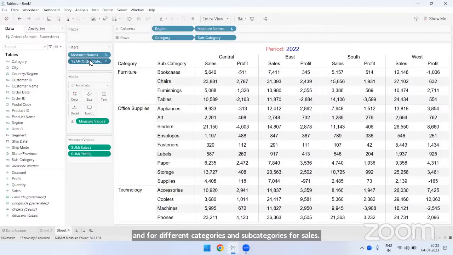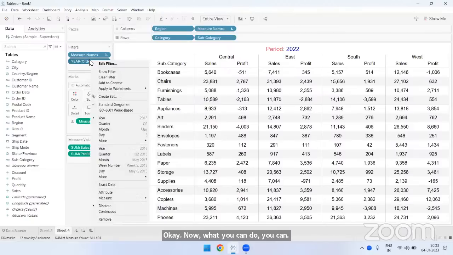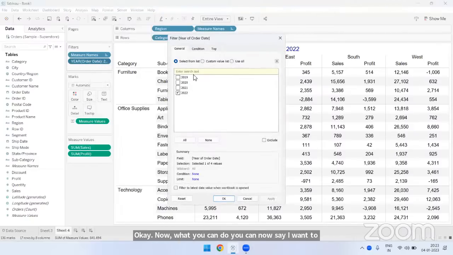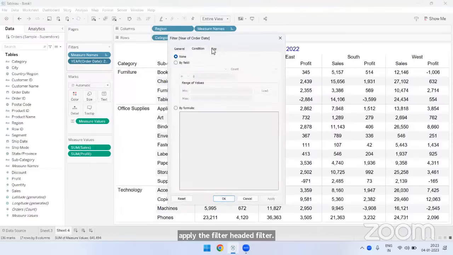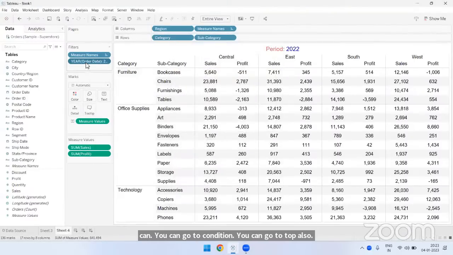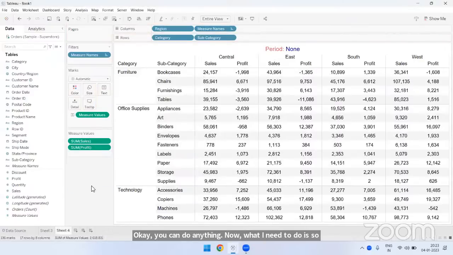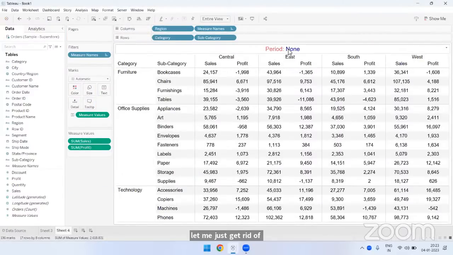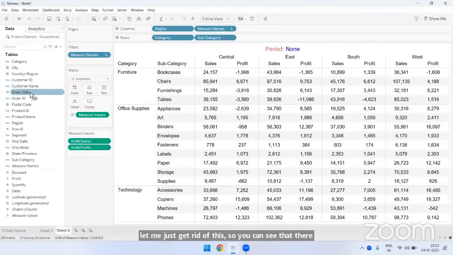Okay. Now what you can do, you can now say, I want to apply the filter, edit filter. You can go to condition, you can go to top also. Okay, you can do anything. Now what I need to do is, let me just get rid of this. So you can see that there is no filter applied, period is none. Let me add order date again.